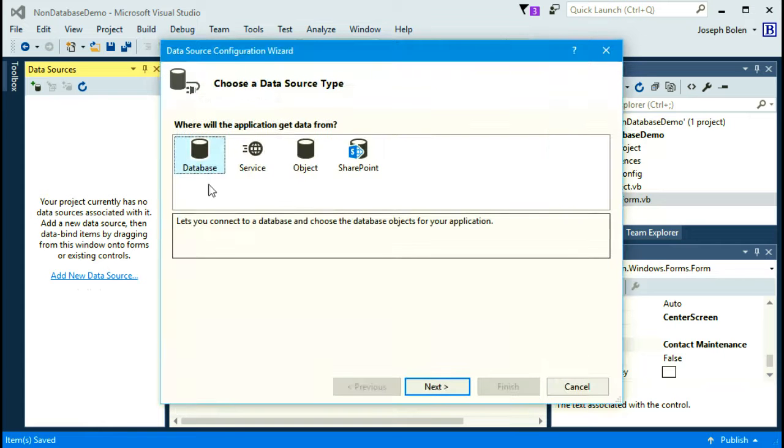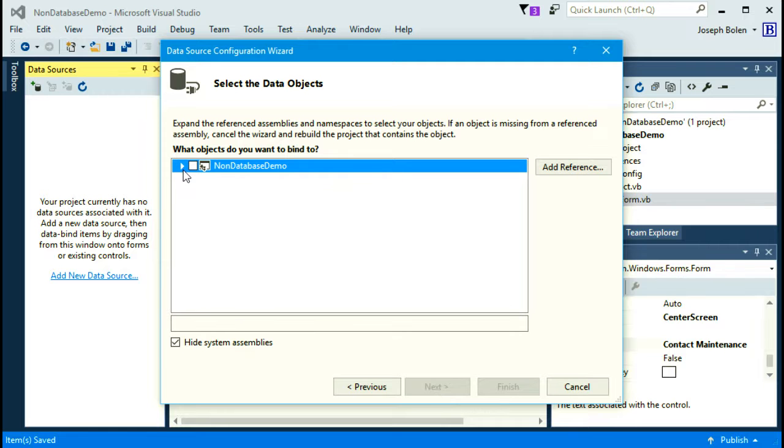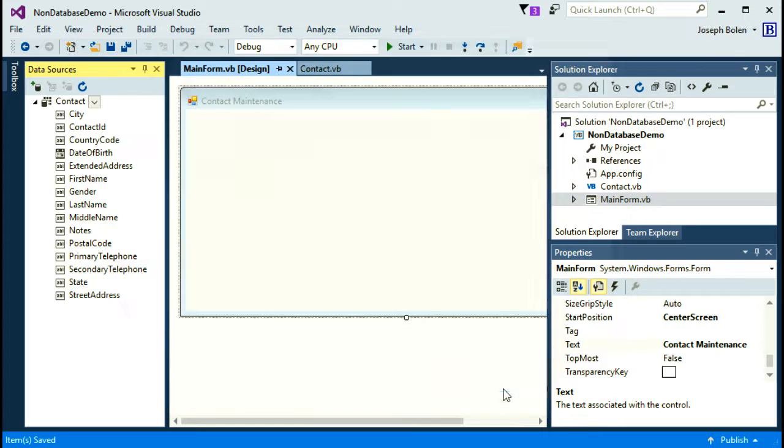And as I do, we're not going to go to a database in this case. We're going to go to an object. In this case, it's going to be the contact object we created. I'm going to hit next. Now, if you do not see the contact object as you drill down, you need to build that. You saw me build that, and you'll see that I have the contact showing up as an object that I want to work with. So I've checked off contact, and I hit finish.